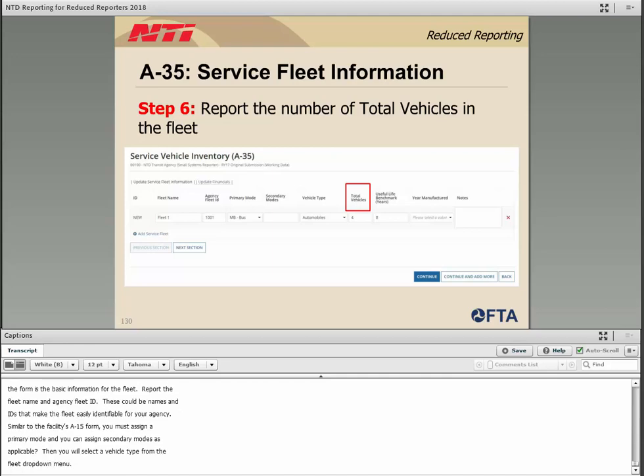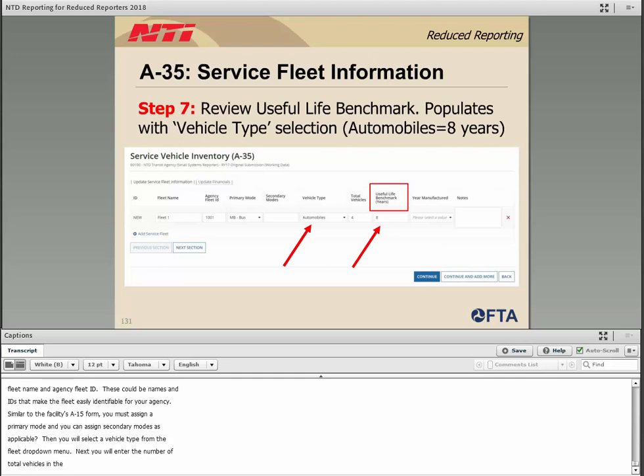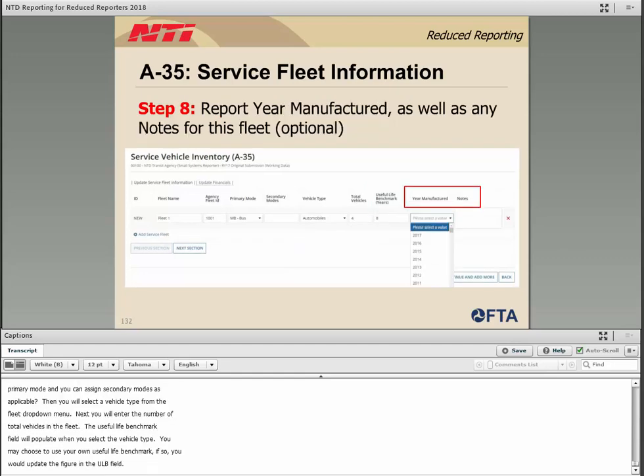Next, you will enter the number of total vehicles in the fleet. The useful life benchmark field will populate when you select the vehicle type. You may choose to use your own useful life benchmark, and if so, you would update the figure in the ULB field. Now, report the year the fleet was manufactured, as well as any applicable notes as needed.